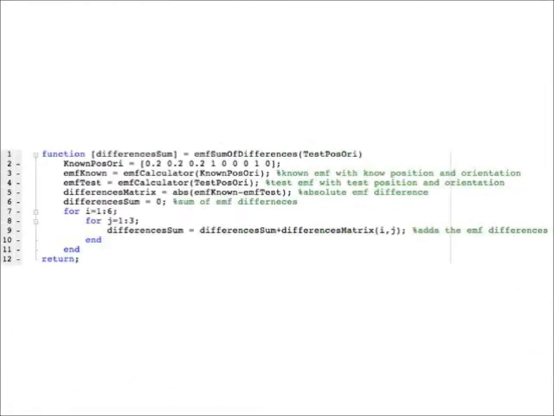The equations for calculating the EMFs are input into the optimizer parameters in the form of a Matlab function called EMF sum of differences. The function calculates the sum of differences between the EMF calculated from the actual position and from the measured position. The function is basically a measure of error.